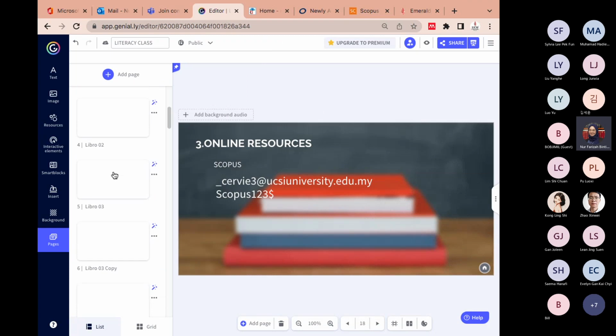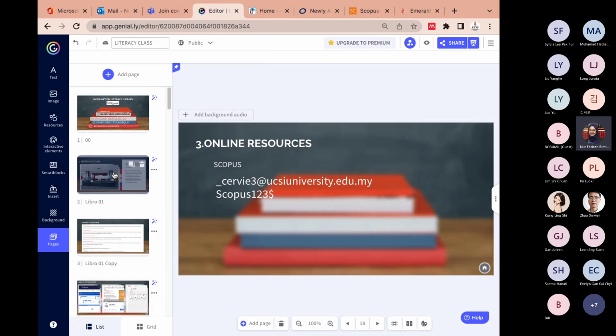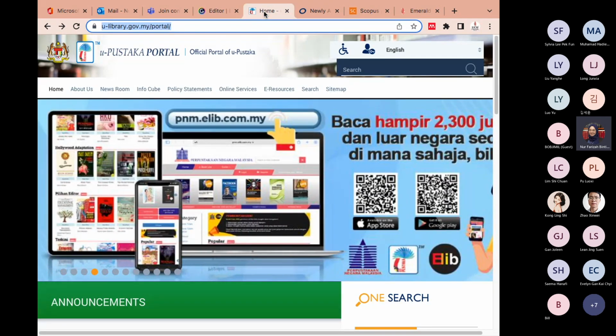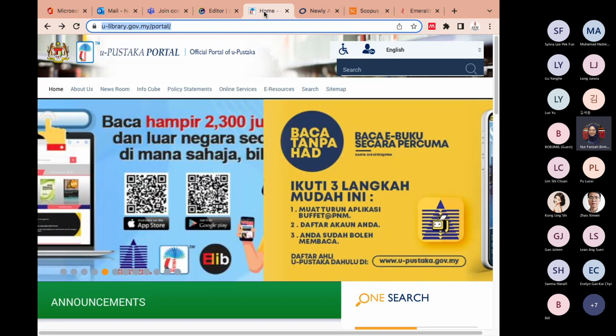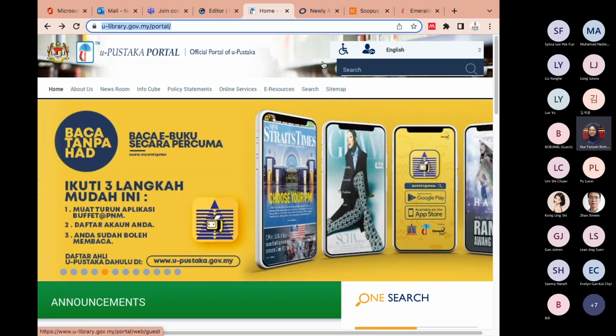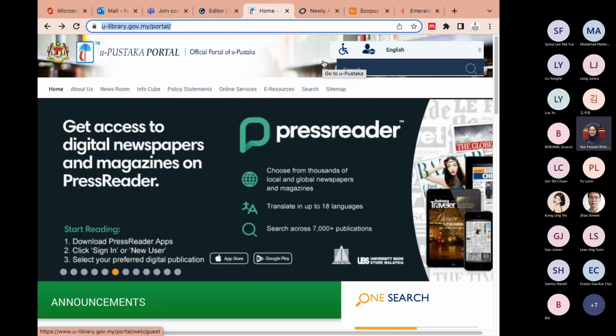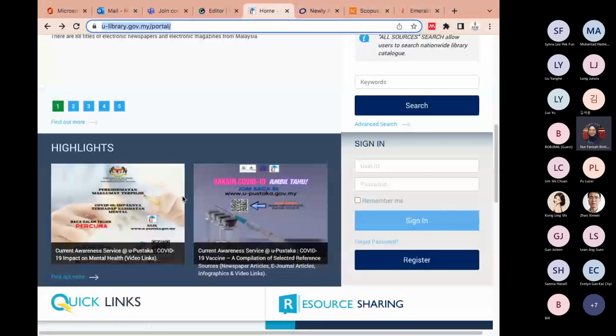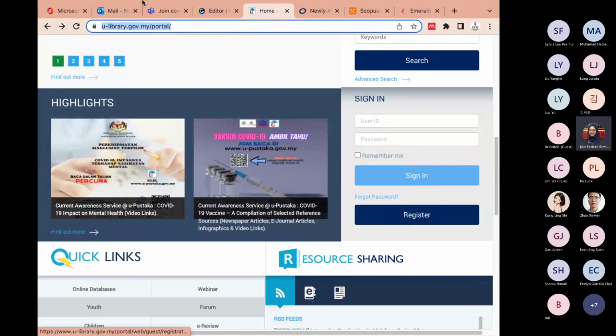Okay, next, besides our online databases, I want to show you how to access the Perpustakaan Negara Malaysia online databases. The Perpustakaan Negara Malaysia online databases are provided for free for Malaysian citizens, but even if you are a foreigner, no problem. You just create your membership here. You go to this URL.